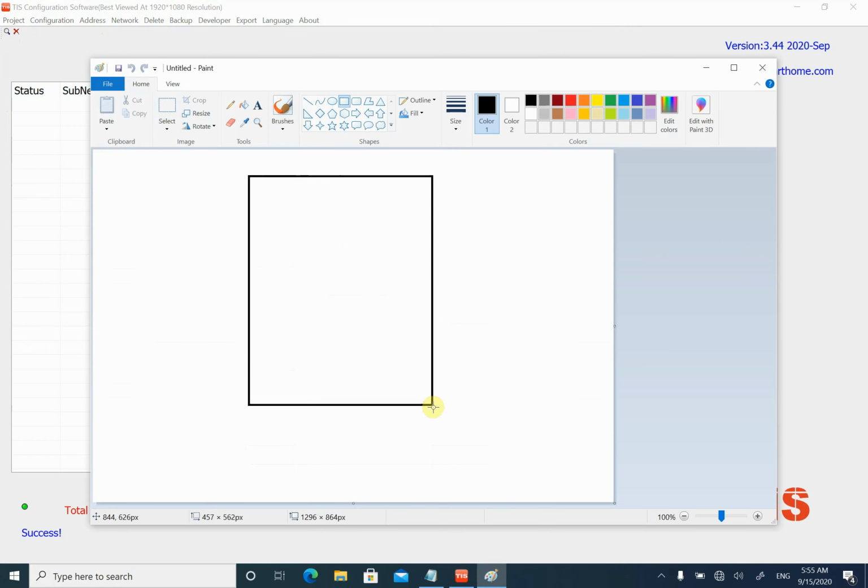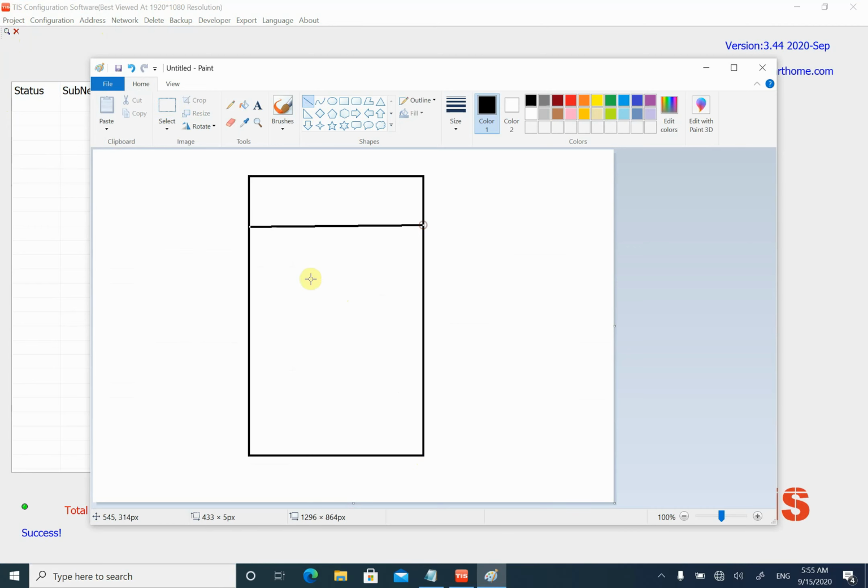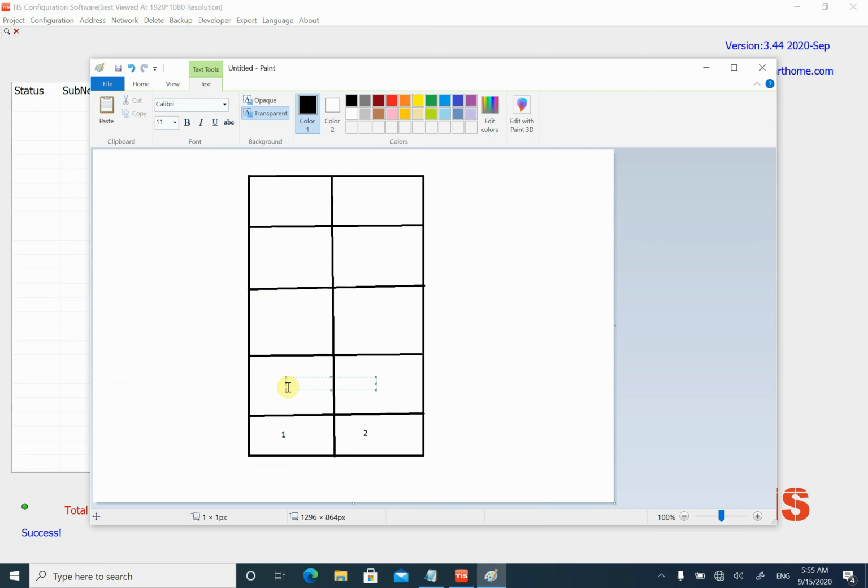Imagine that we have one building, and this building, for example, has 5 floors, or 6 floors, and on each floor we have 2 rooms or 2 houses. For example, this is house number 1, here 2, 3 to 10.